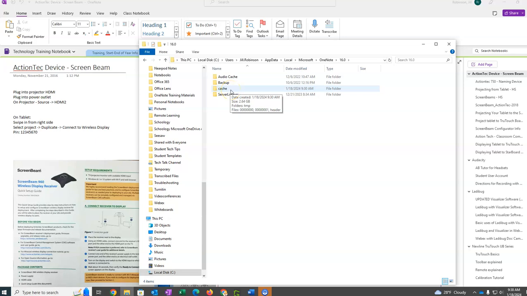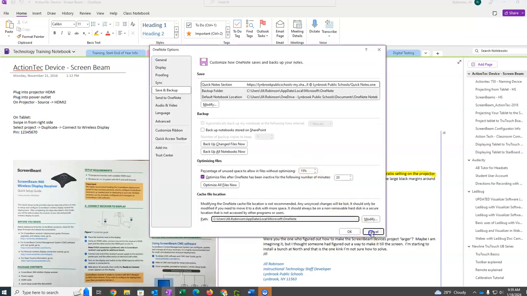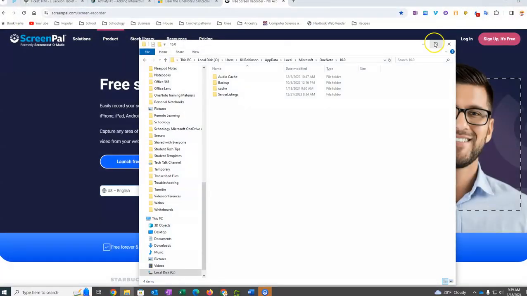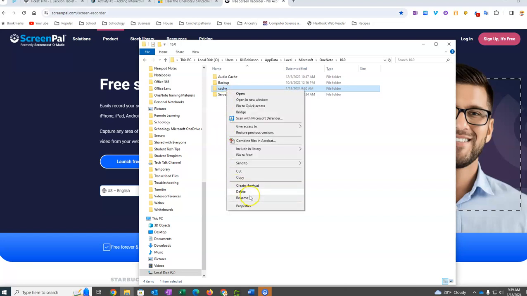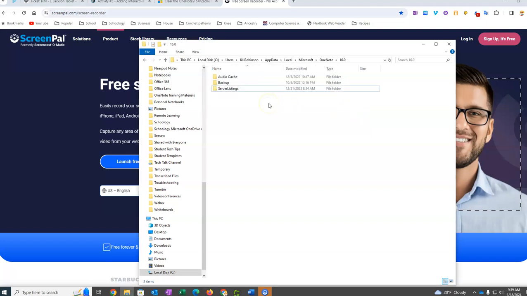Before I delete this folder, I'm going to close OneNote, otherwise the cache will not delete properly. So I'm going to go over and close OneNote. We're going to close that first, and then this cache folder, I will right click and delete. Depending how large your folder is, this can take some time. That one was actually pretty quick.